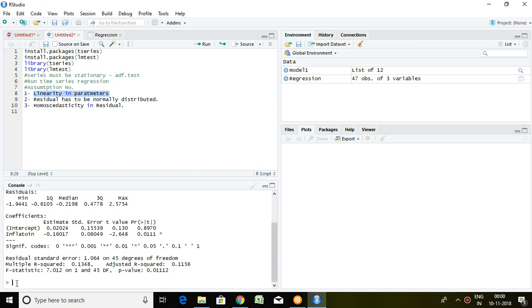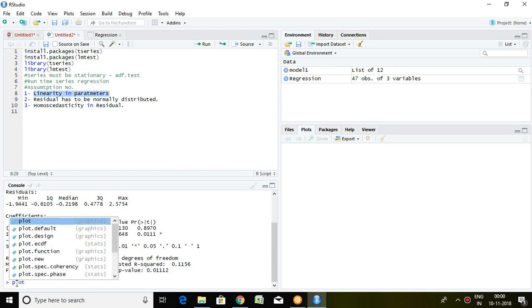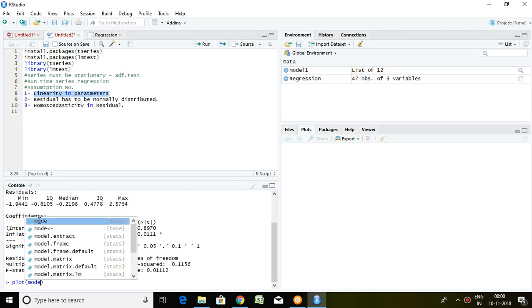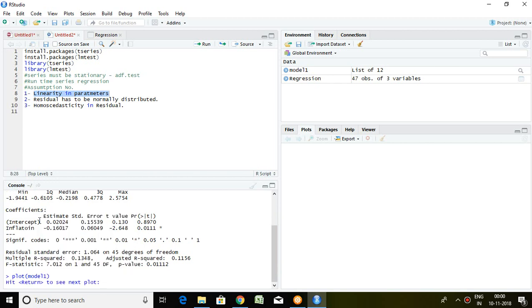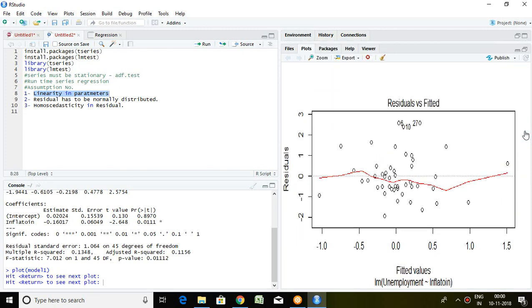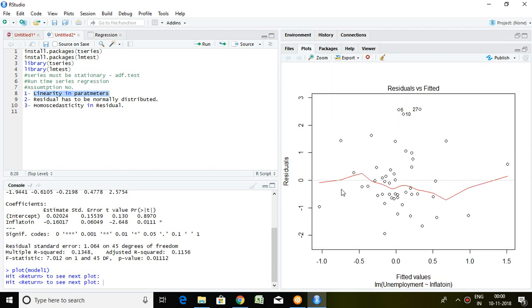Simply for this, we can go to plot. So just plot model 1, enter. Well, I just entered one time, and I'll be pressing enter again. Let's read this plot one by one. Well, this red line is having fluctuation, right?